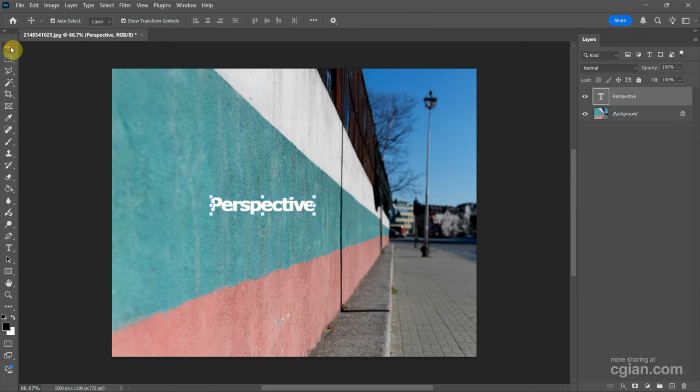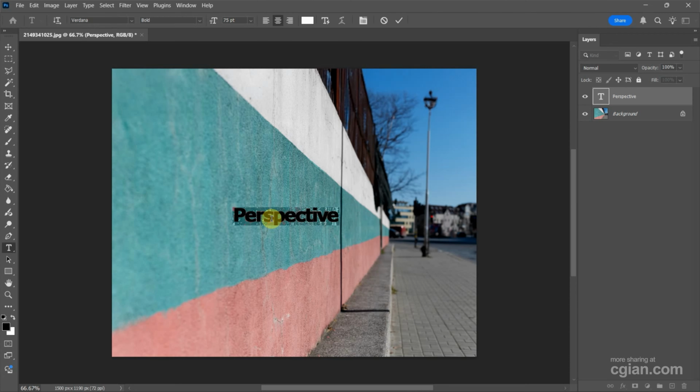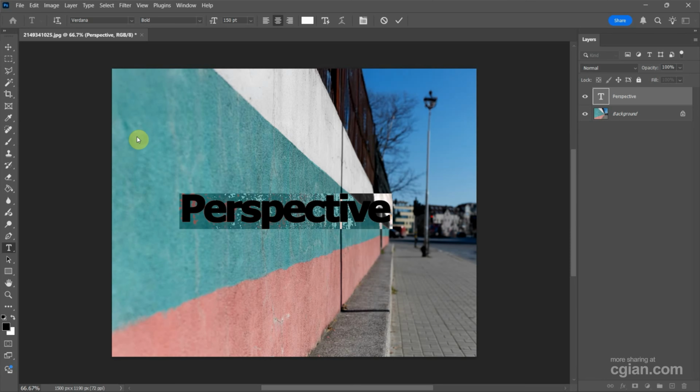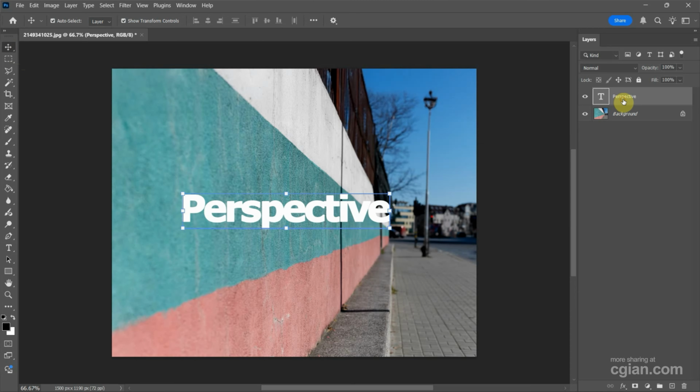And then we can move it to here, and I double click to make a selection for the text. I want to enlarge it, so I change it to 150 font. Next, I make a selection to the layer, and then we can make perspective text.